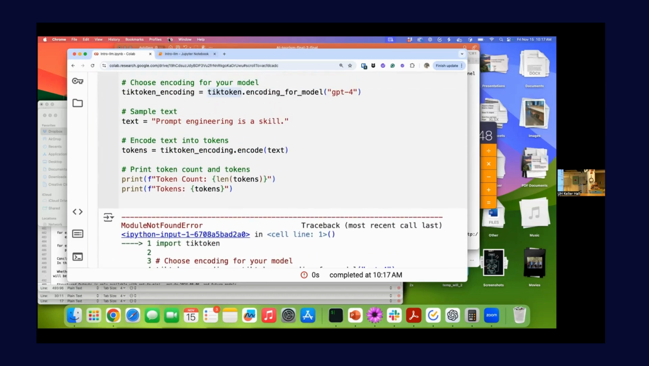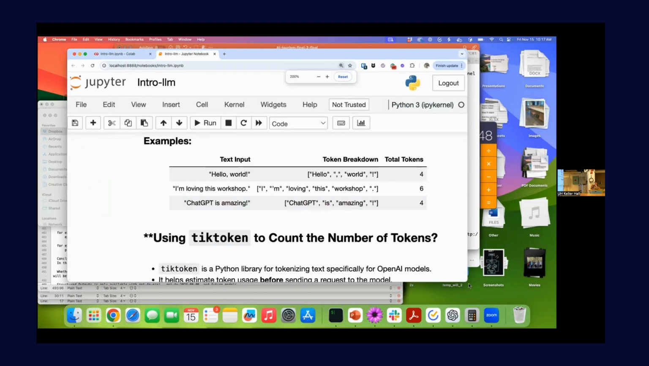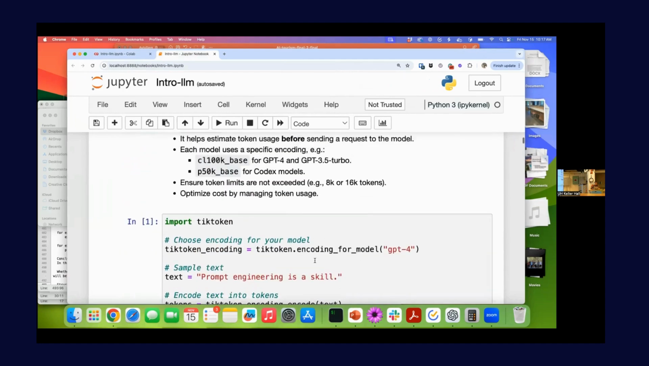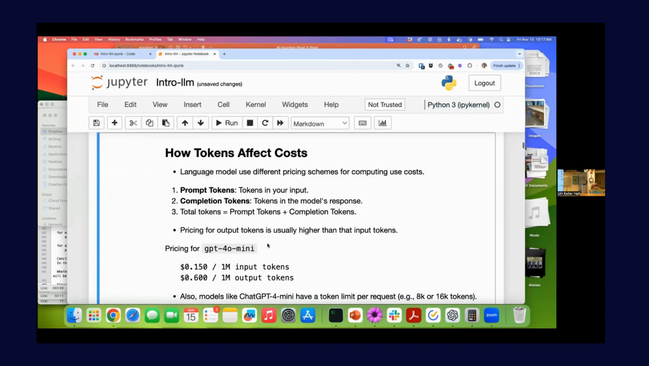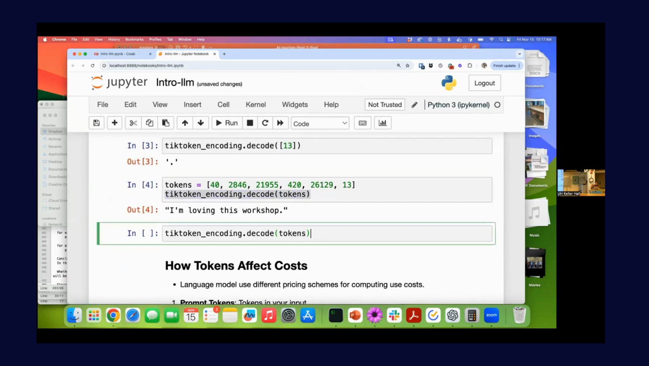Oops, I'm running in the wrong model. I'm gonna run in this one instead. Sorry about that. So I'm gonna do a lot of demos, some on the fly, so please bear with me if there are any issues.